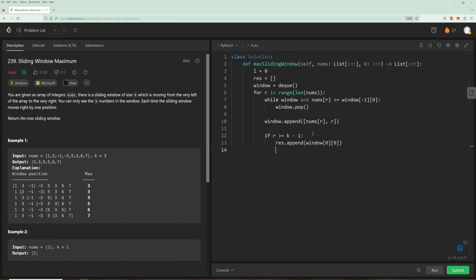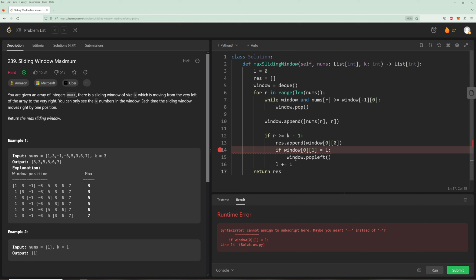Now also, if this is the case, we need to update our left. But before we do that, we need to check, is our left in the stack? So if window 0, 1 equals the left, then we need to get rid of it. So we can just say window dot pop left, and we are going to increase the left regardless. Okay. Yeah, I think that's all we need here. And now I think we simply need to return result and hope we don't have an error. See what happens. And we do.